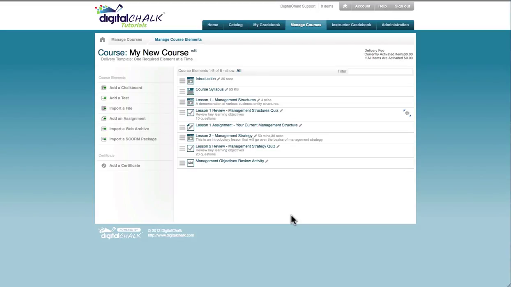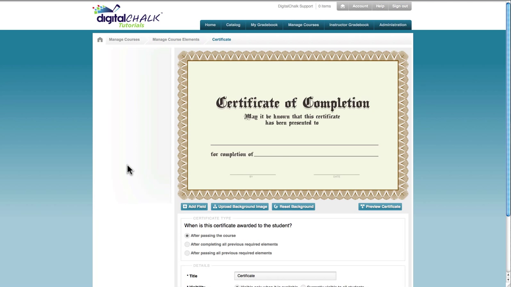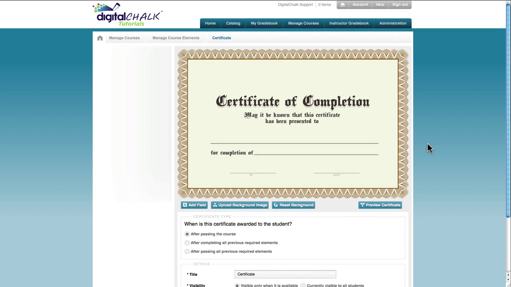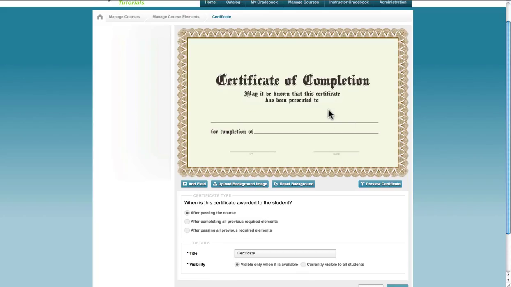To add a certificate of completion to your course, we'll begin by clicking the Add a Certificate link. This will take us to the certificate editor, and you'll notice that we give you a certificate template that you can start with, and you can certainly use this template if you wish. Most customers are going to either create or upload their own certificate image.